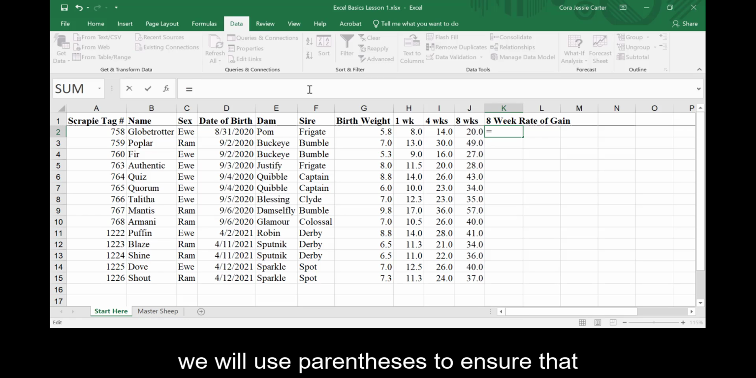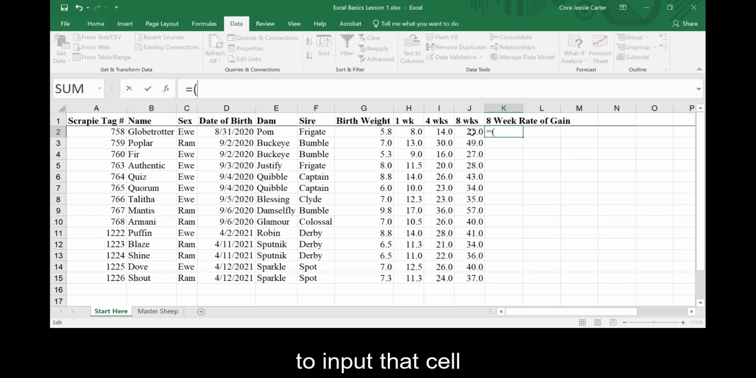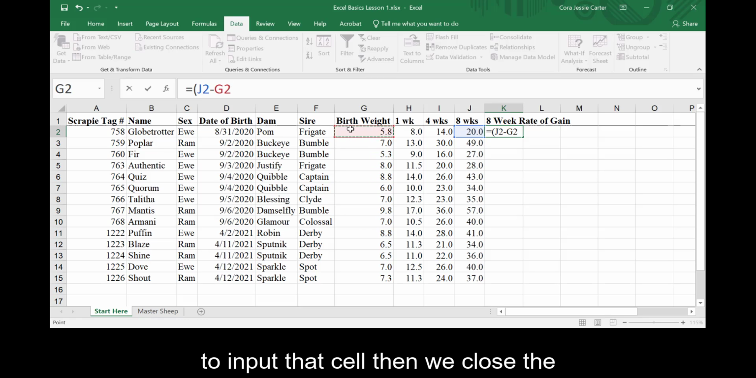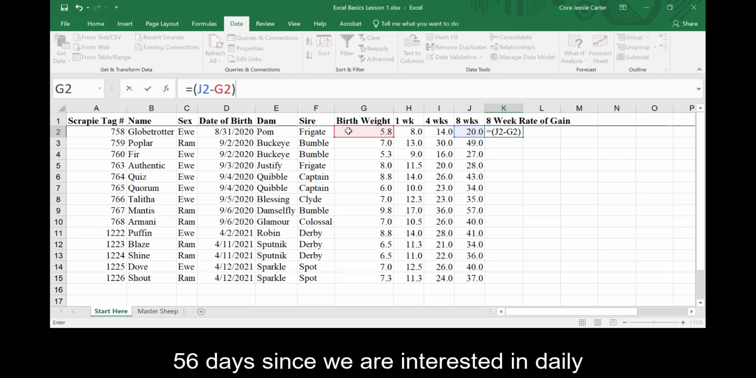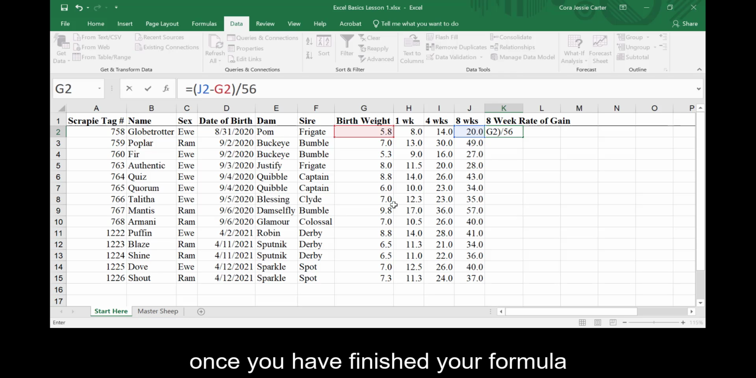We will use parentheses to ensure that this operation is performed first. We can click on the box with the 8-week weight to input that cell. Then we can click on the box with the birth weight to input that cell. Then we close the parentheses. Now we want to divide this by 8 weeks, or 56 days, since we are interested in daily rate of gain. Once you have finished your formula, simply press Enter and Excel will calculate the daily rate of gain.